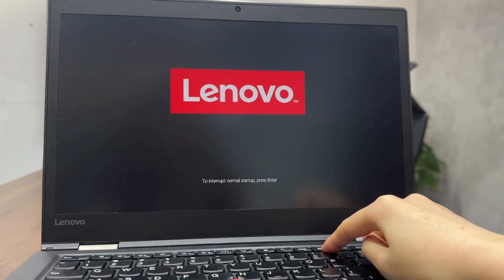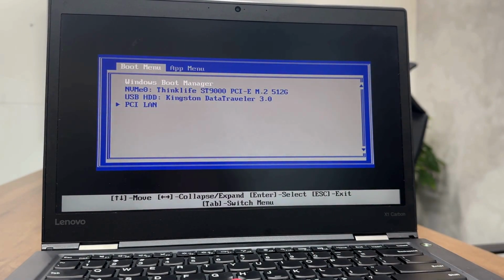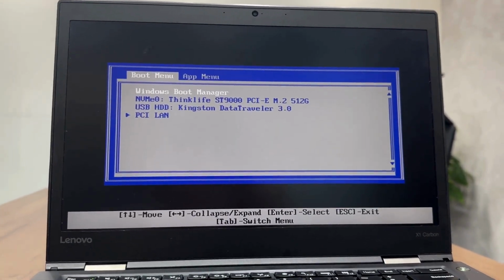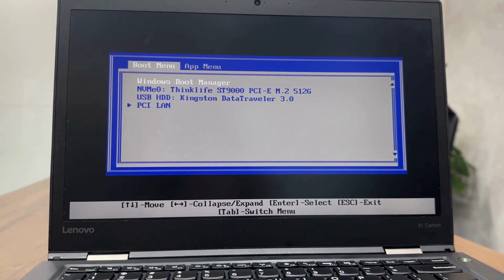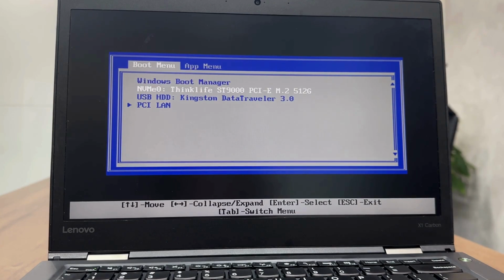Switch to the BIOS settings to change the boot order and set the computer to boot from this USB. Here, I use a Lenovo ThinkPad. The BIOS key is F12. Yours may be other keys based on the brands.